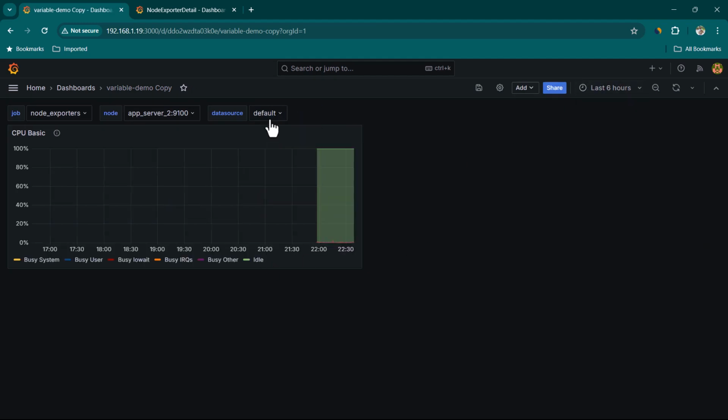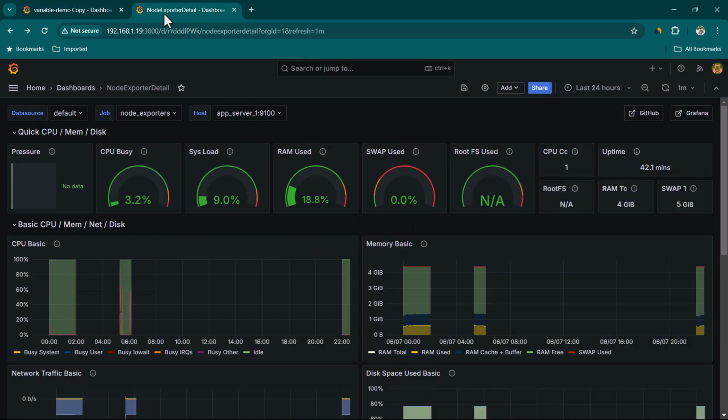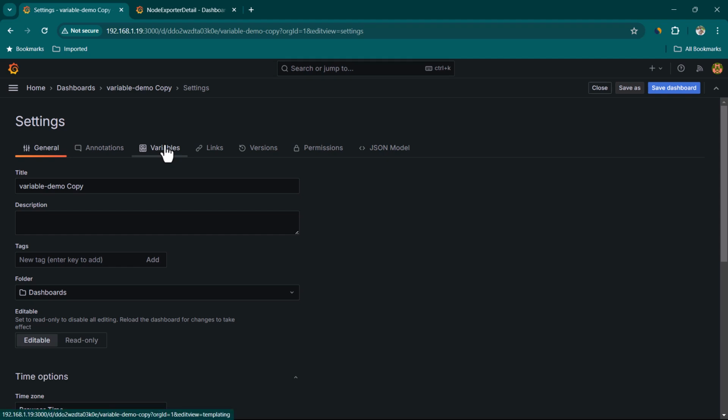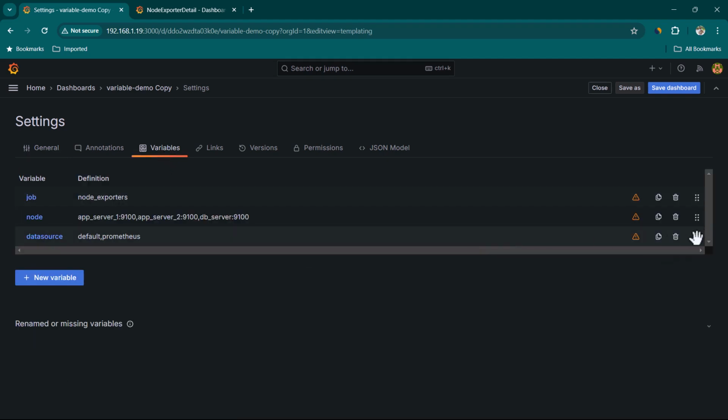Now you can see once we make a selection of data source as default and then refresh the dashboard, we can see the data. Now here if you notice, we have data source variable in the beginning, and then we have job and host variable. So it means if you want to realign them, you can do that by just clicking on dashboard settings, then going to variables, and you can just drag and drop them.